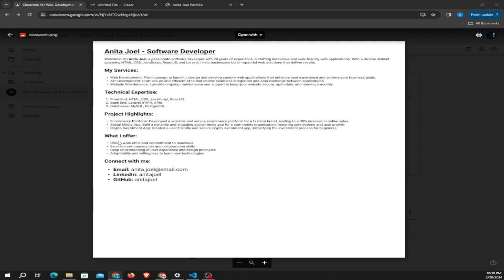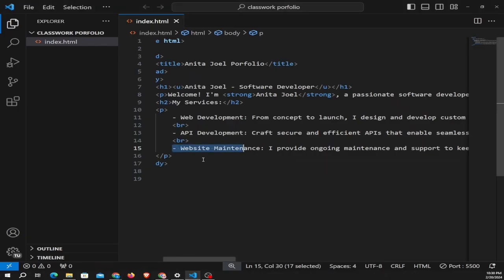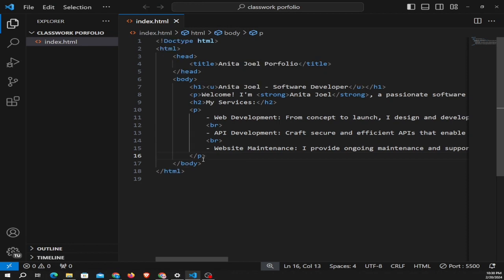So let's do that one. I'll come down here and do the same thing. After the paragraph, I'll come down, add another H2 and say technical expertise. I don't know, is it expertise, or I think it's like this.